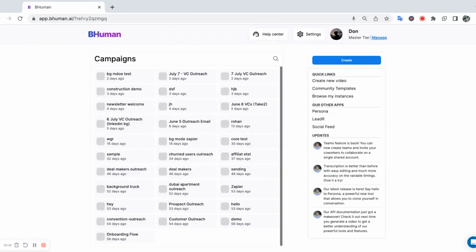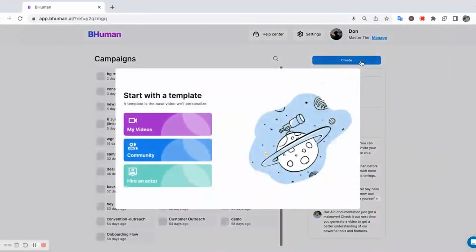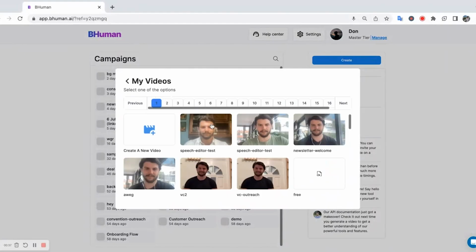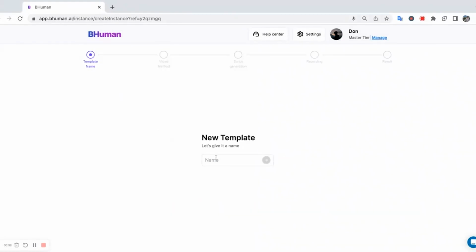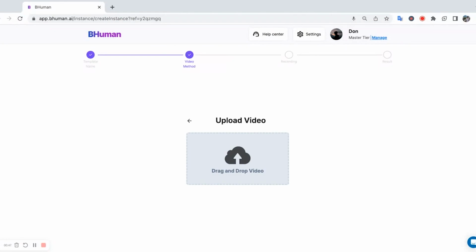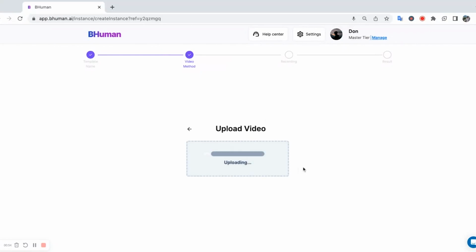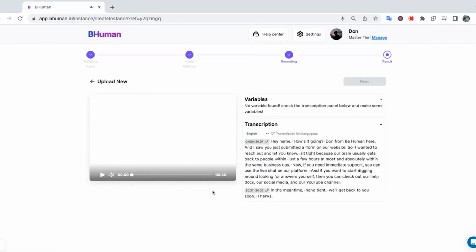Okay, now the first step is to create or select a video template. So let's do that now. Let's hit create, go to my videos, and then I'm going to upload a new video. And what we'll do here is we'll upload a video that I just filmed, which will reply to Webflow forms as soon as they're filled out. So I'm going to upload this video now. And you can see that it has just finished here.